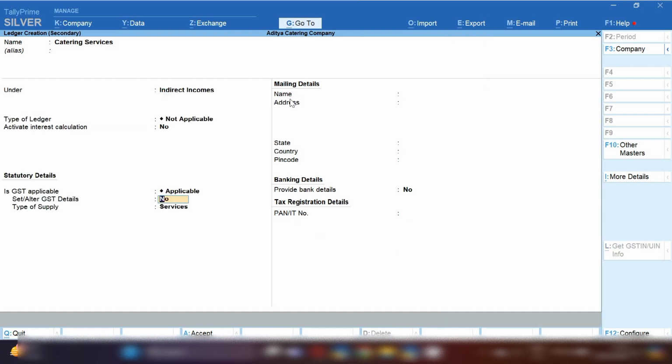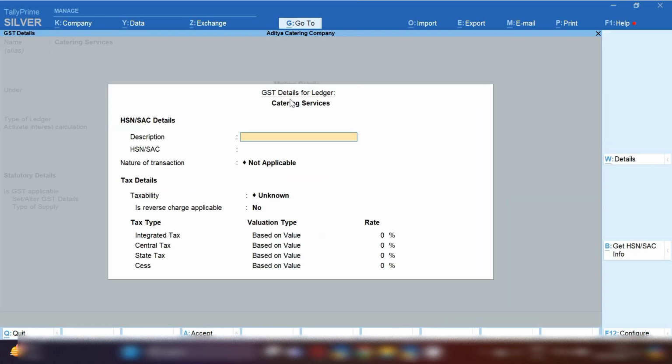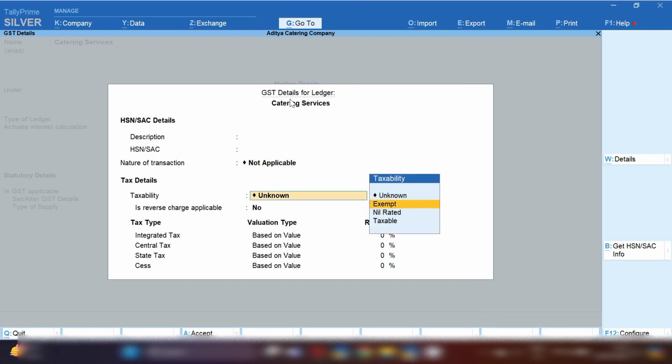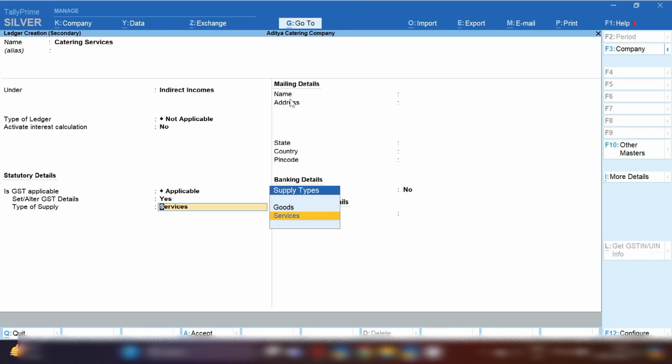GST will be applicable. Set or alter GST details, press yes and fill in the SAC code of these services. In nature of transaction, select not applicable, and in taxability select taxable, and 18% tax applies on these services. So mention the 18% tax rate over here. And by pressing Ctrl A, you can save this ledger directly. This is the shortcut key for saving the ledger.